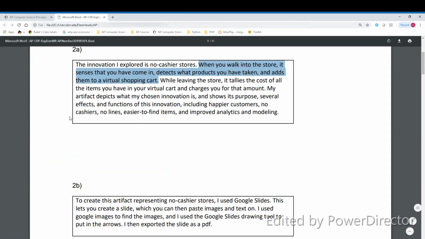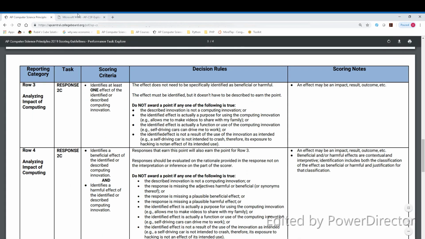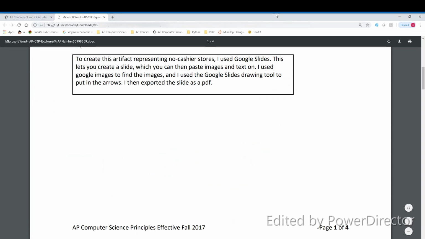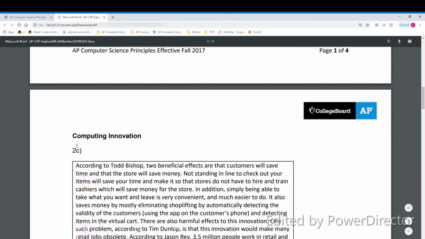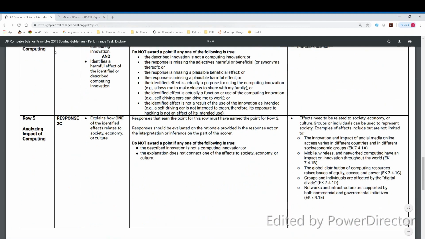Then let's go to row 3. Now, you remember that there wasn't any row dealing with 2B, so it's very likely that 2B was just for the graders. So let's skip that one for now and go to 2C, which is the one with points. And now 2C has 3 rows.